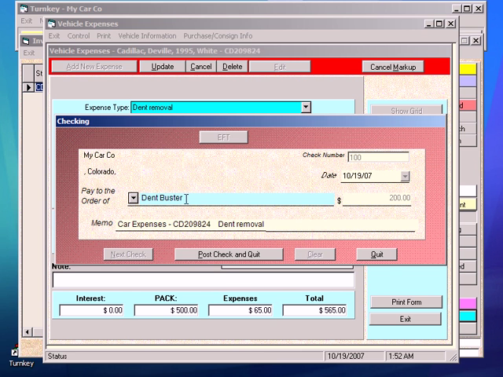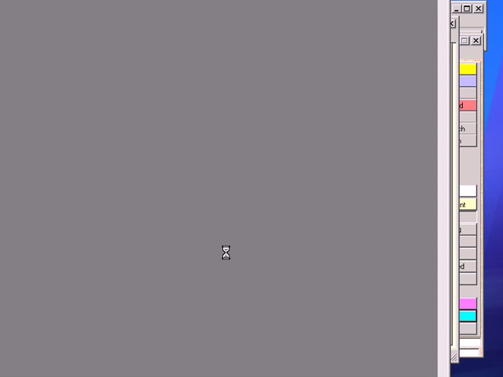And it shows you a small little check. The name of the company, you can change it if you like. It also puts in the memo bar that this is a car expense. The stock number is CD for the Cadillac. Dent removal is the purpose. And then you can post this check and it'll show you the actual check that it's going to be printing.